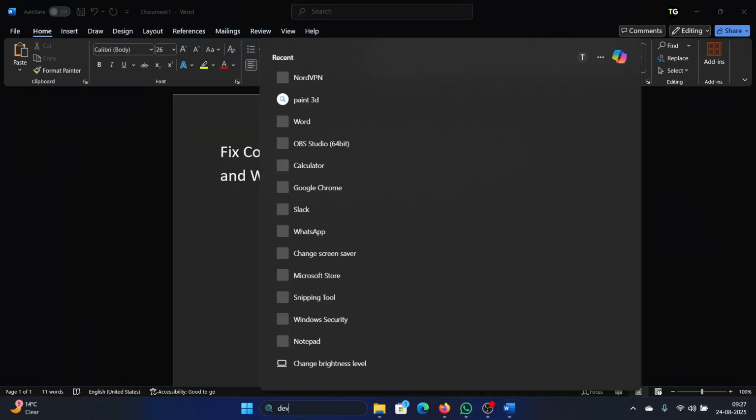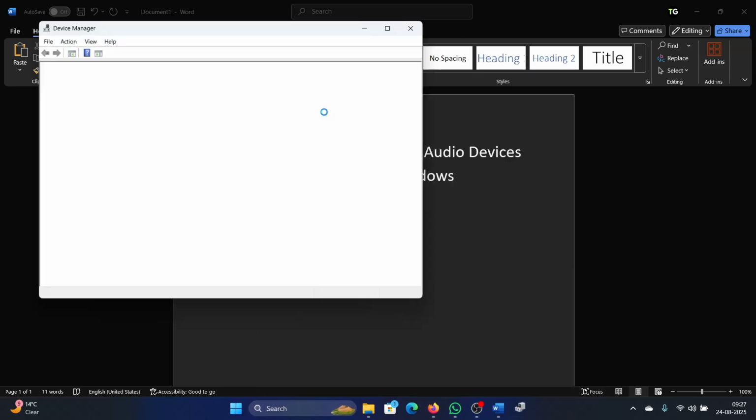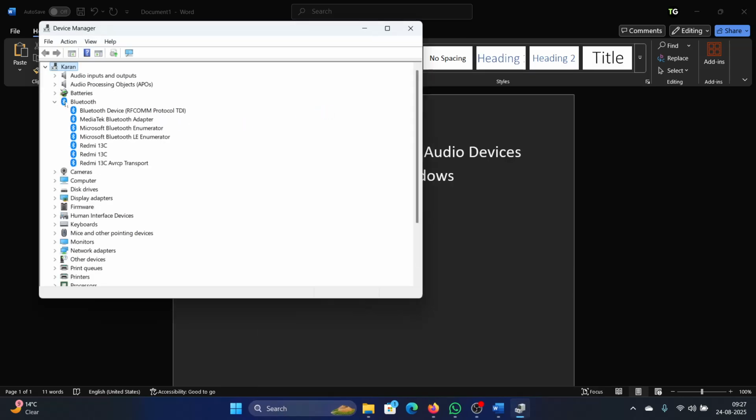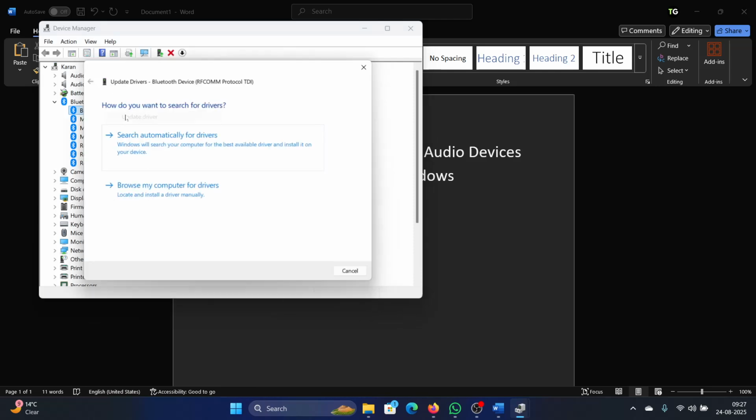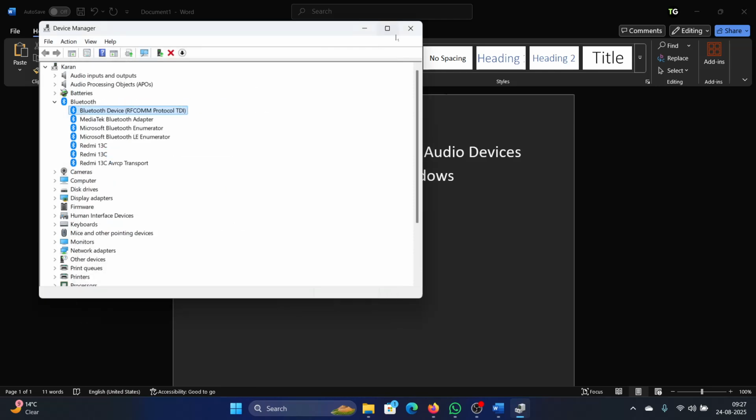After this, search for device manager, go to the device manager, expand the list for Bluetooth drivers, right click on the first one and then select update drivers.